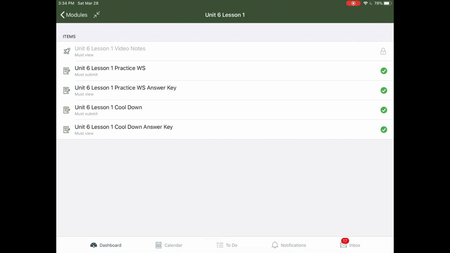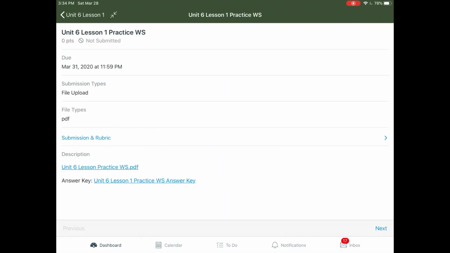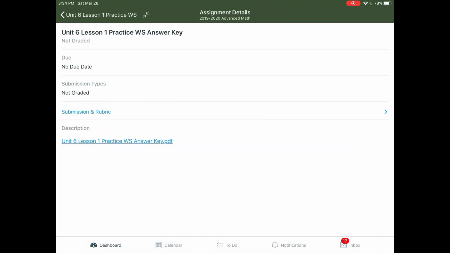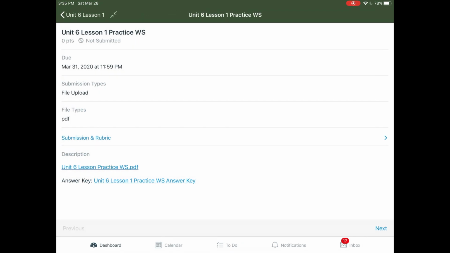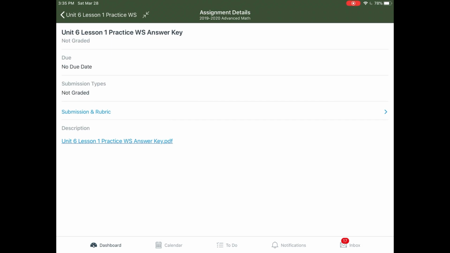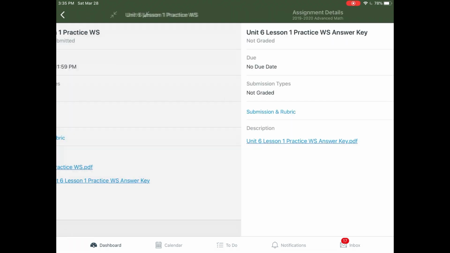So when you open up the Unit 6 Lesson 1 practice worksheet, you will then put that in Notability and you will complete that worksheet. You cannot access the answer key until you've submitted the completed practice. So even though there is a link there that says the practice answer key, if you click on it, it really just takes you to the answer key file, and you will not be able to use that file until you've submitted your practice. So you have to submit the practice without seeing the key first, then you will be able to access the key and you will be able to see, okay?